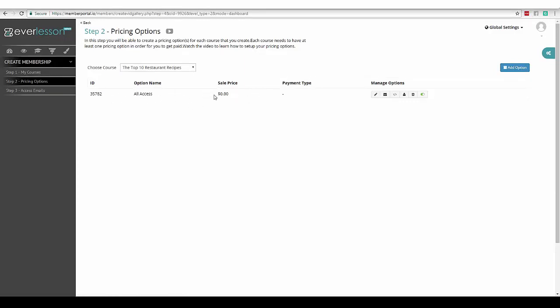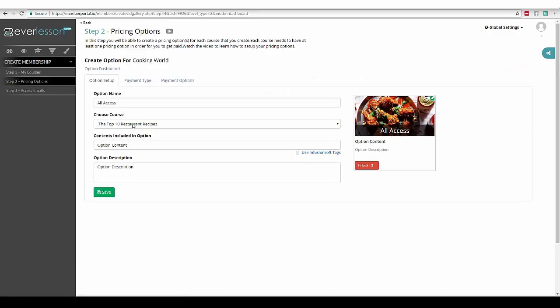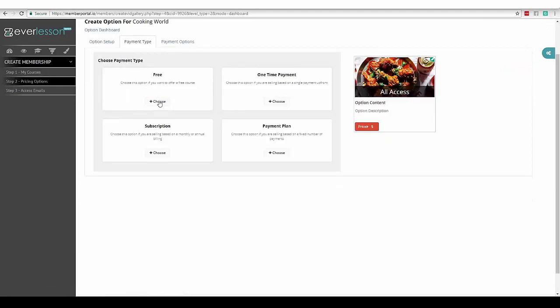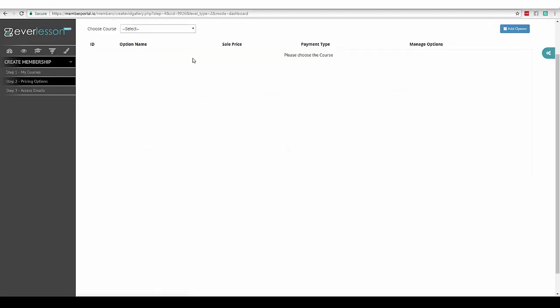Okay, now we're not going to sell it. I don't want you to sell this. I just want you to use it for lead gen. So what we're going to do is come over here, click the edit button, and here's a detail of what we're doing. We're going to come over here to payment type, and this one we're going to do for free. So I'm going to choose free, and now we'll come back over here to our dashboard, and this time we'll go ahead and choose that product.